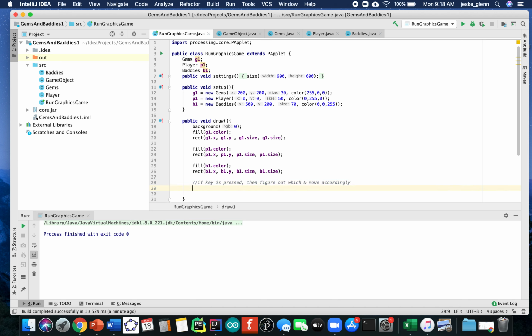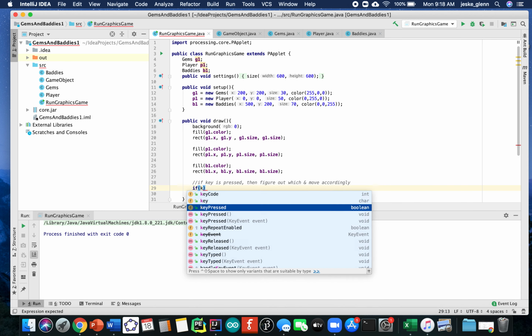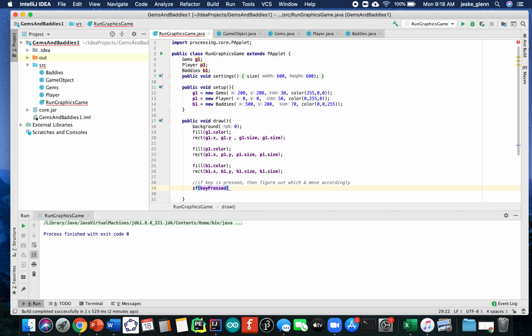So if we're going to do that, the first thing we need to do is we need to have a check for key pressed, which is already a built-in thing. And we used to say equal equals true, but we know that key pressed is a Boolean itself, so we're asking if key pressed is true by just saying if key pressed in this way.